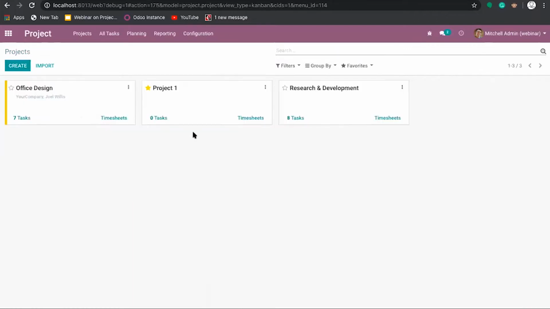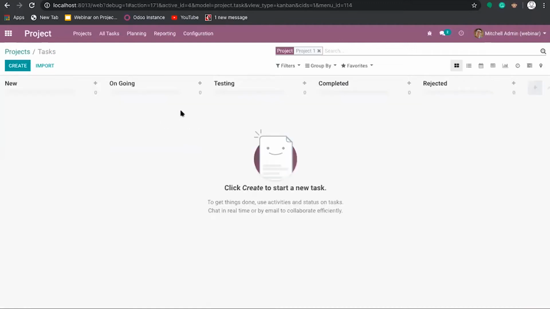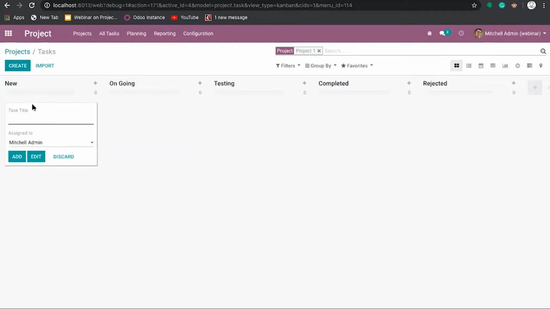So let's create a new task for our newly created project. I'm clicking on the task. Once you have clicked, you can find the stages which I created earlier. Then click the create button. Task 1. So I'm creating a new task with the name Task 1.